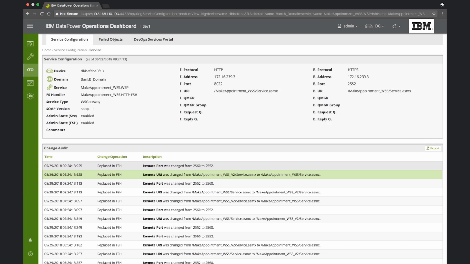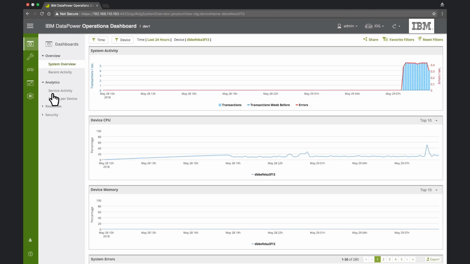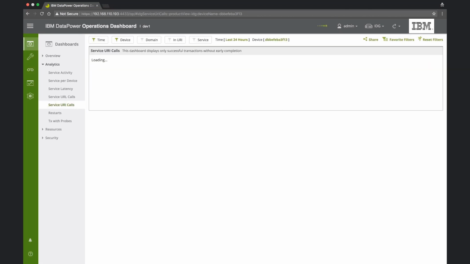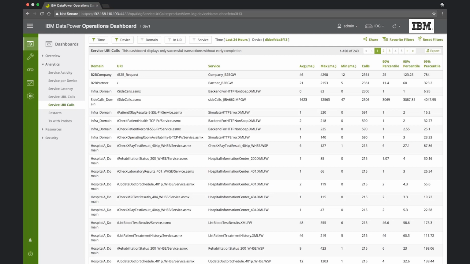Great! We've found a problem, but now we would like to be more proactive. We want to be notified if anything like this should happen in the future. So let's open the Service URI Calls dashboard under the Analytics submenu. In this dashboard, we can see a list of all the URIs and services which were invoked within the filtered timeframe, as well as some important information about latencies: average, minimum, and maximum latencies, number of calls, etc.